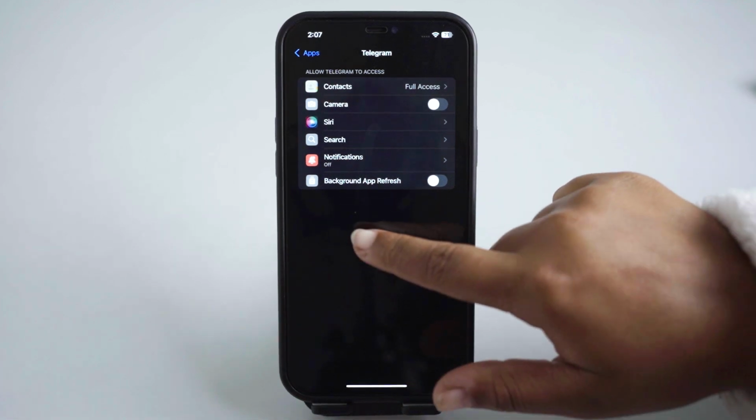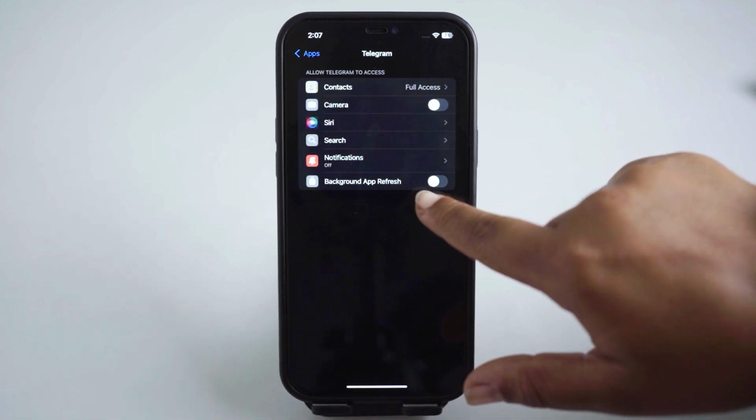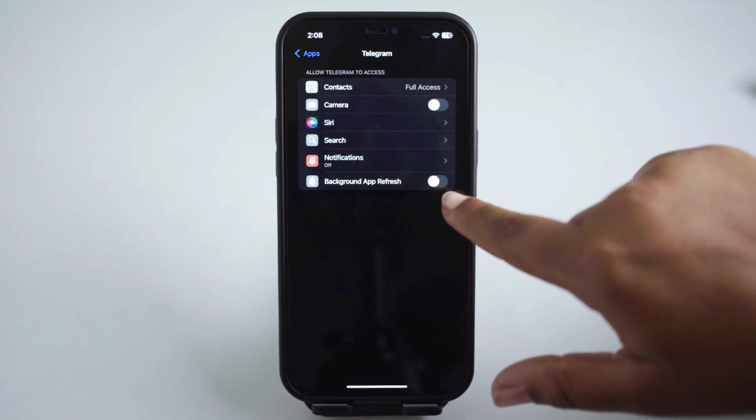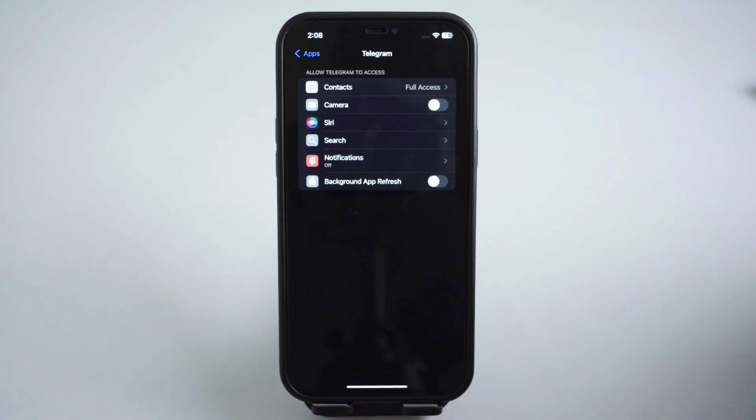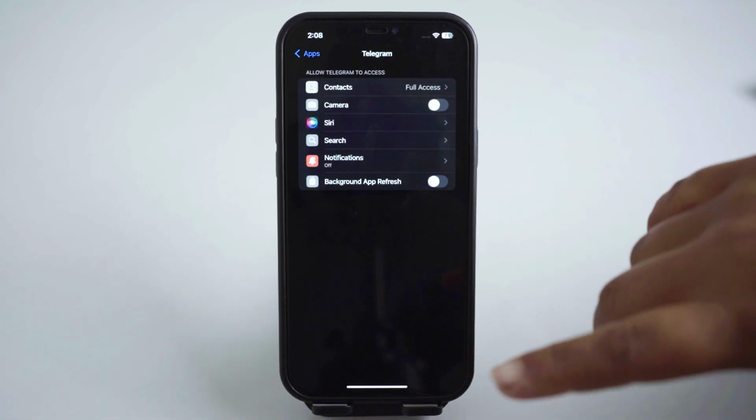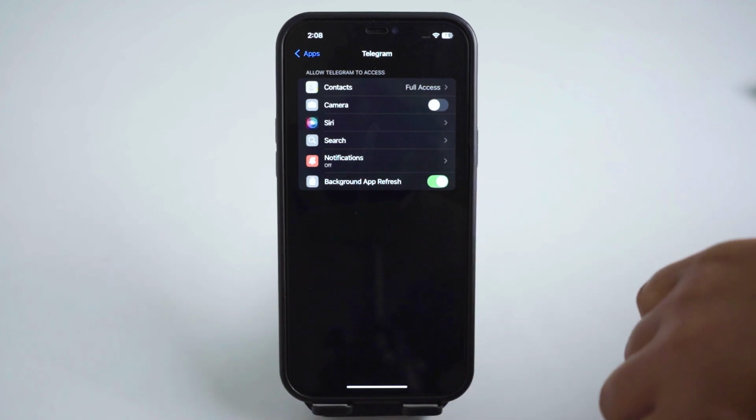And then here you can see the option of background app refresh. So currently you can see this is turned off. This might be the specific reason for your Telegram not being able to download any kind of media in the background. All you have to do is tap on it and enable it.